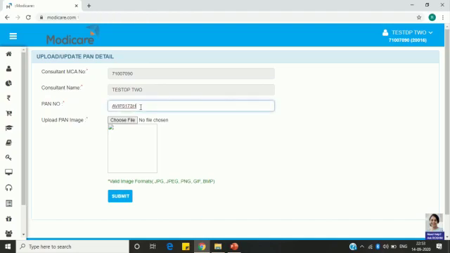Here you have to enter the PAN number very clearly. Ensure that the entire PAN number is correct. And also note the PAN number and the name in the MCA number should match. Hence, it is very important that you cross-check once again, see that your name given in Modicare and the name in the PAN number are matching. And then upload the PAN image.